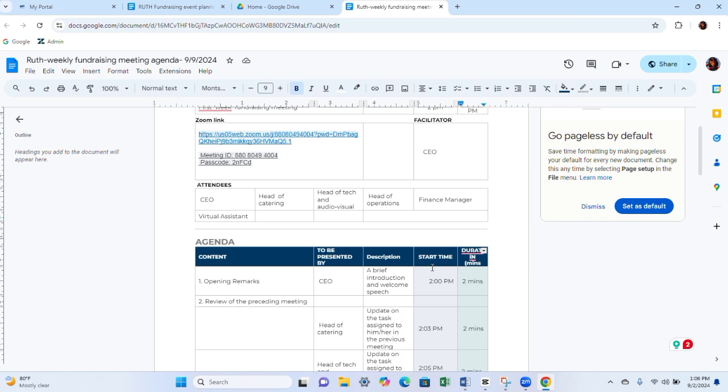Then I added the time here. The start time is 2 p.m. and 2 minutes is assigned for this particular speech. So 2 minutes is assigned for it.